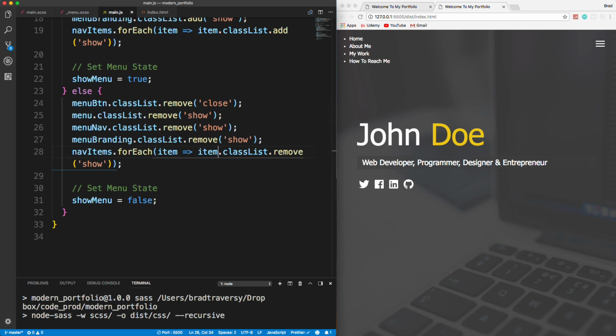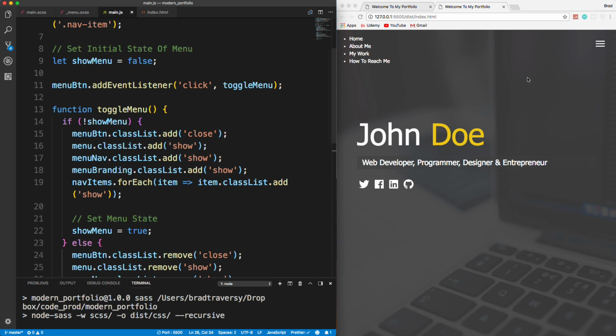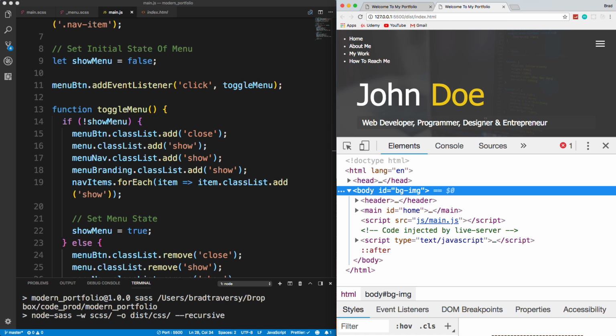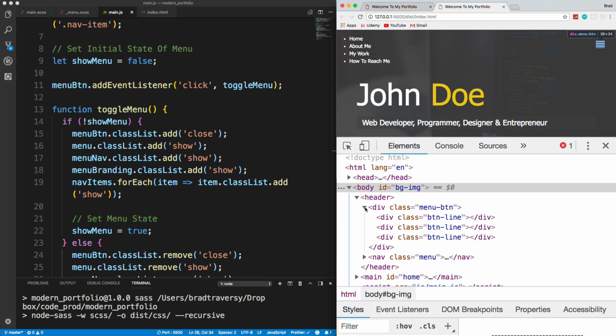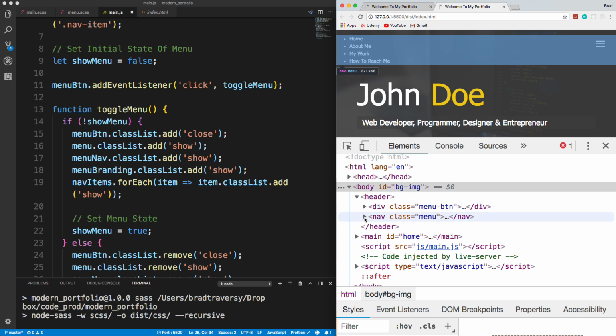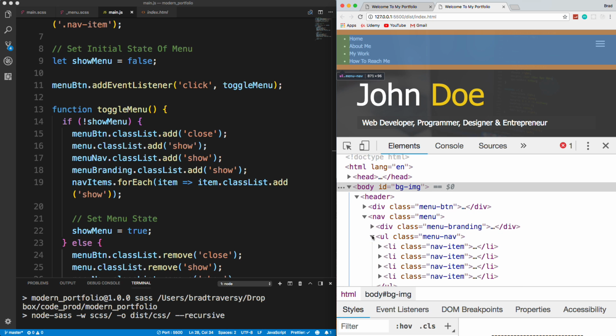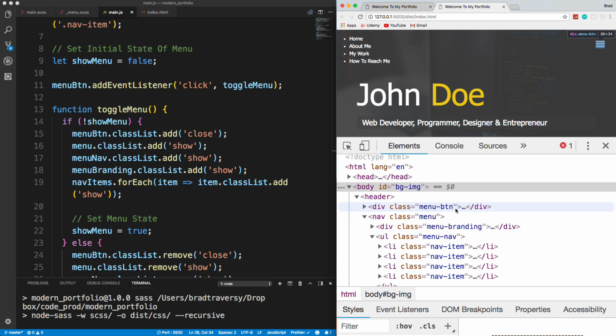That should be all the JavaScript we need. So let's test it out. Let's open up our dev tools here, go to our elements, go to the header. We want to see the menu button. Actually, we can leave that closed, but we want to see everything in here and make sure that the menu button gets the close class and then everything else gets show. So let's go ahead and click.